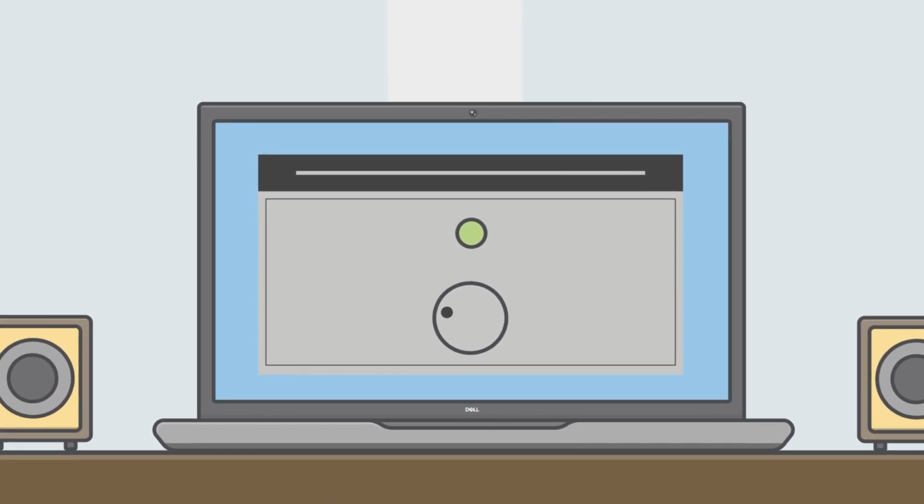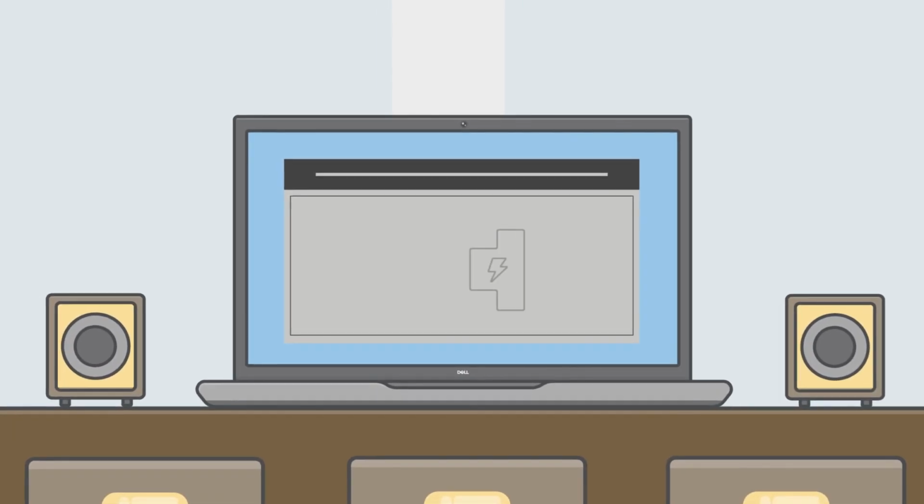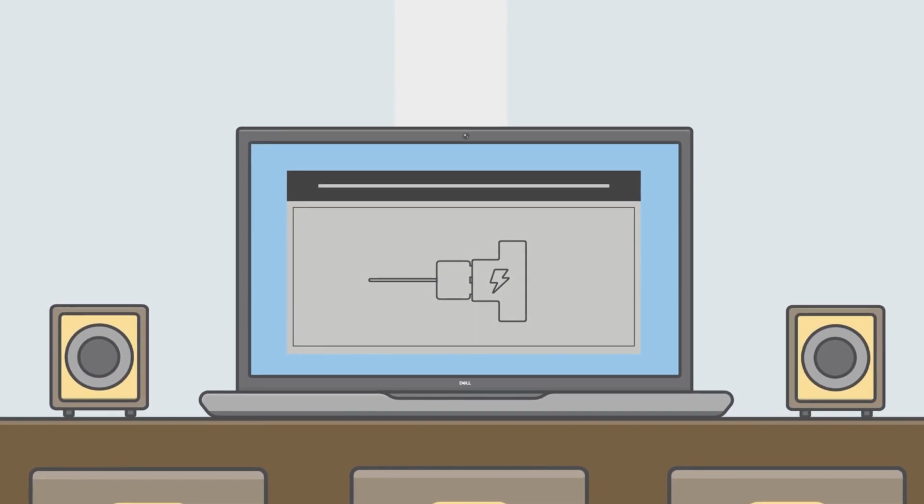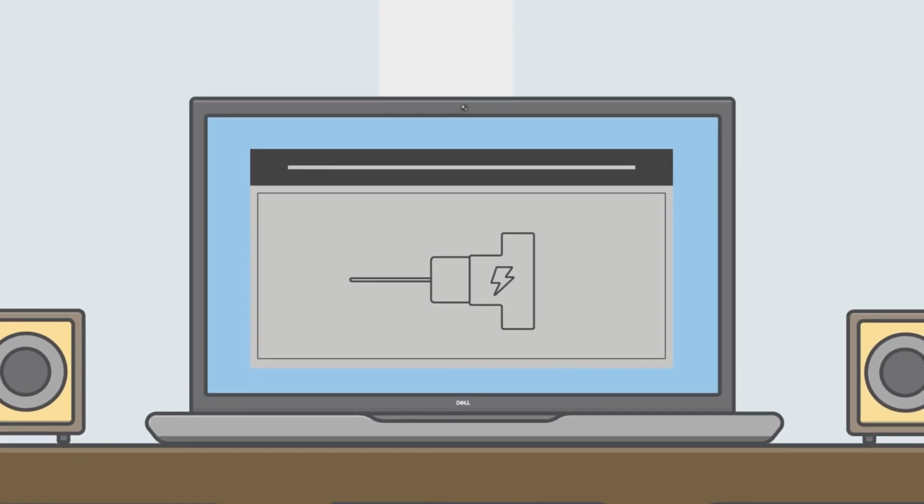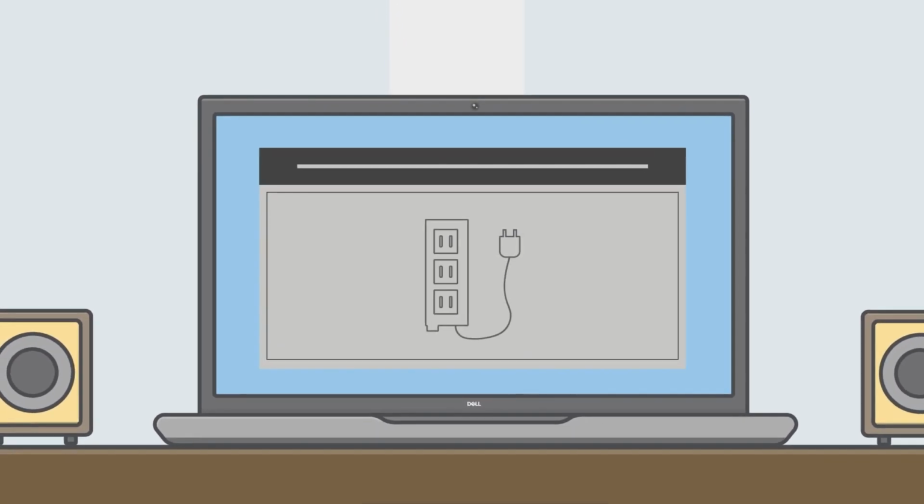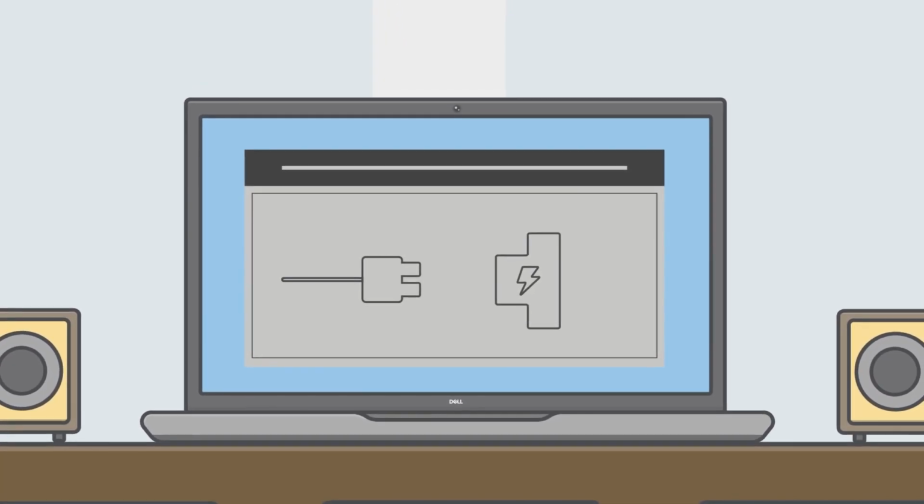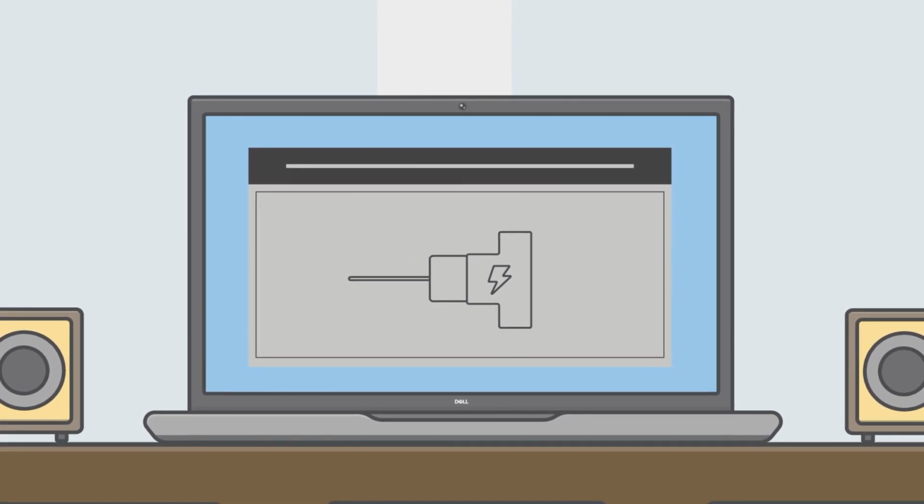Check for a power LED indicator. Reseat the power cables and verify that the AC adapter is securely connected to the main power outlet. If the adapter is connected to an extension block, remove the extension and connect directly to the main outlet and check the power again. Check the audio cable connections for the computer and the speakers.